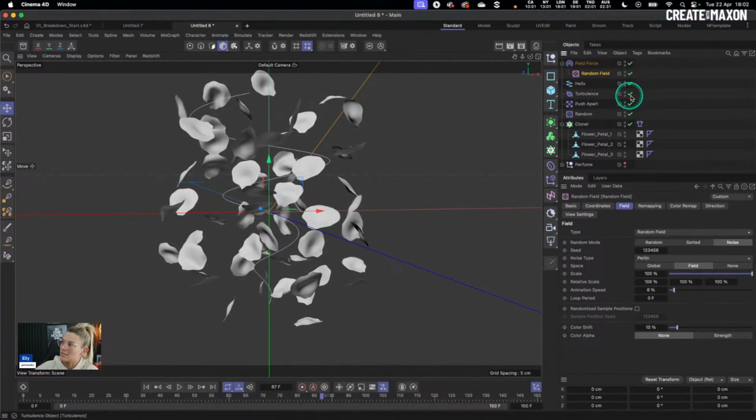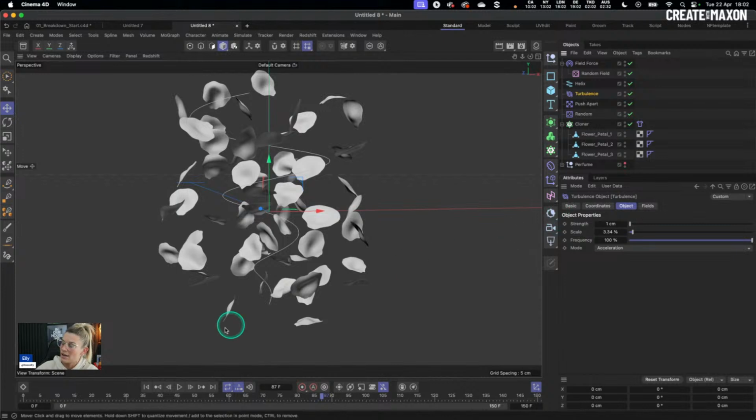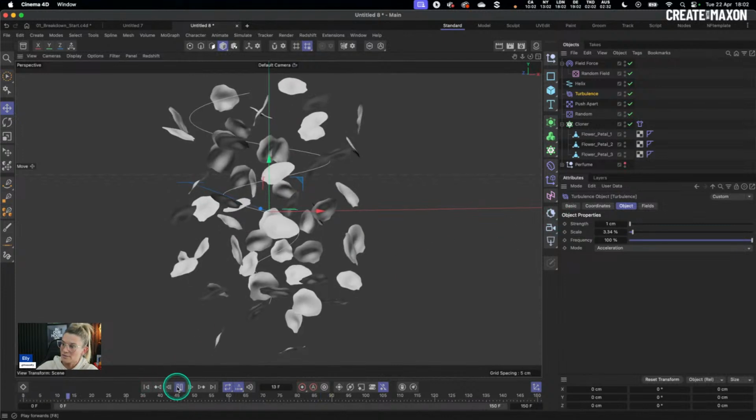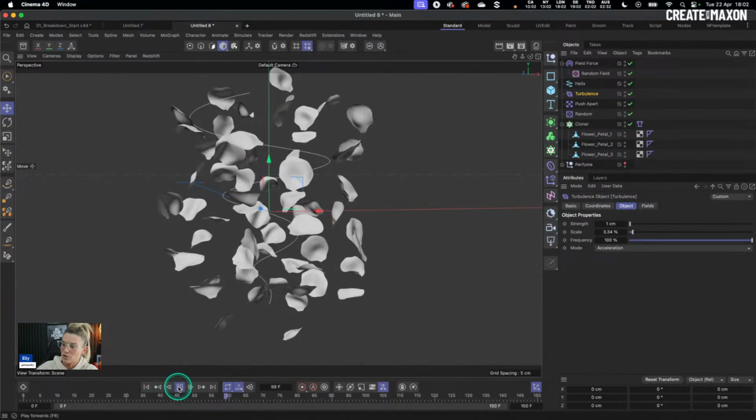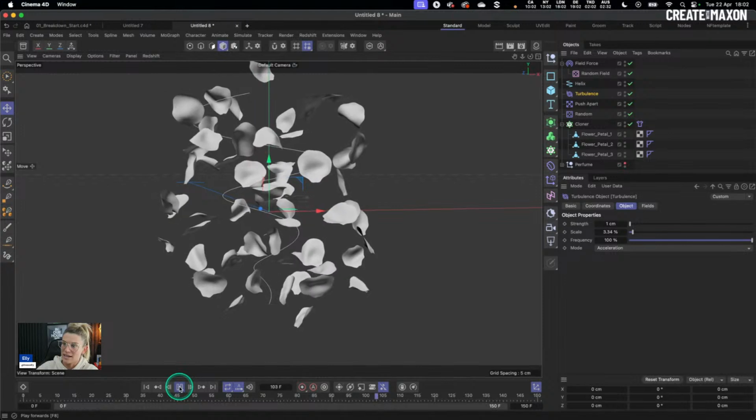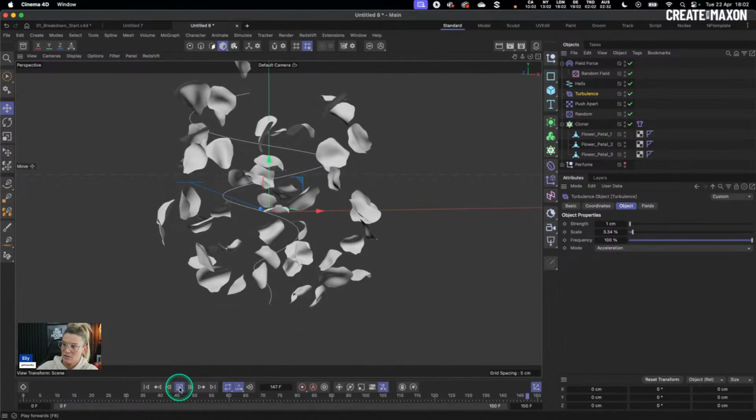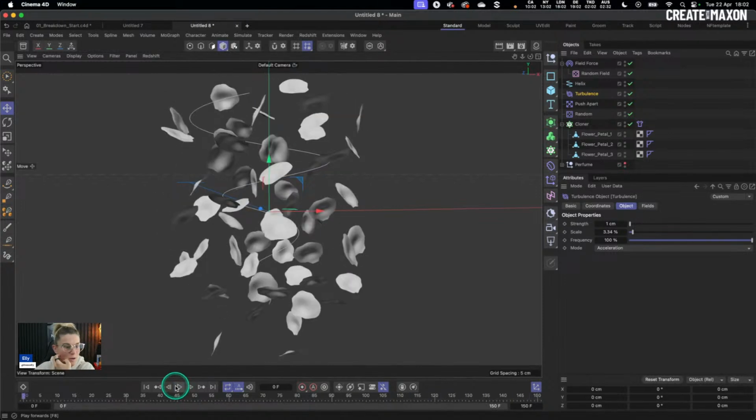And then don't forget, we can still turn back on our turbulence. So we have the two effects working together, just for a bit more control on our cloth simulation that isn't just adding turbulence and letting it do its thing. We have a little bit more control and say about where our petals are moving and how they're moving.